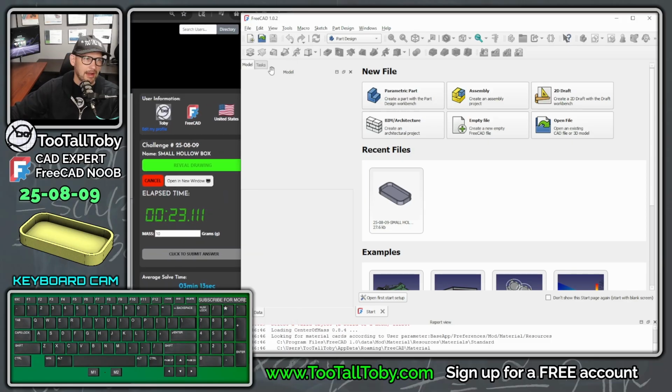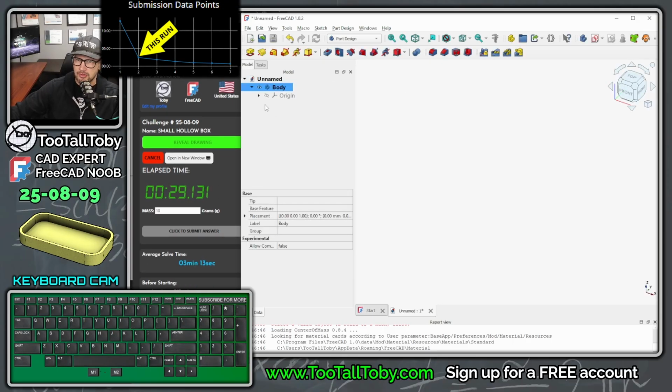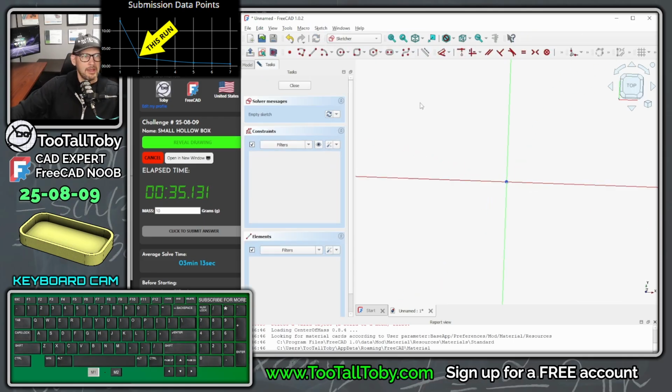I'm just using the out-of-the-box settings here in FreeCAD, and let's see how long it takes us to model up this part. So we'll create a new parametric part here. I'm going to go to my XY plane. I'm going to choose Sketch, Create Sketch. And once I choose Sketch, Create Sketch here, I'm going to go to the rectangle command.